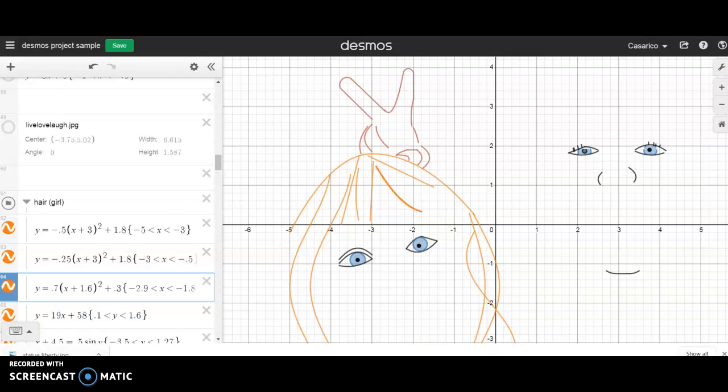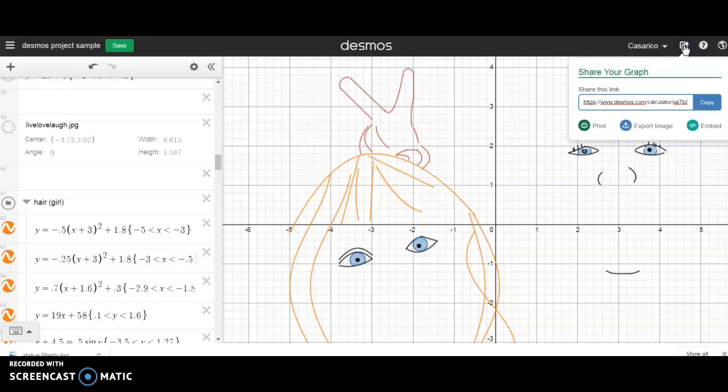So I've talked about creating folders, adding points, and some simple shading. The last thing I want to do in this video is show you, when you're ready to share your project, you can just come up to the share icon up here, click on that, and you can copy a link to this, and then you can put that straight into the Schoology assignment.